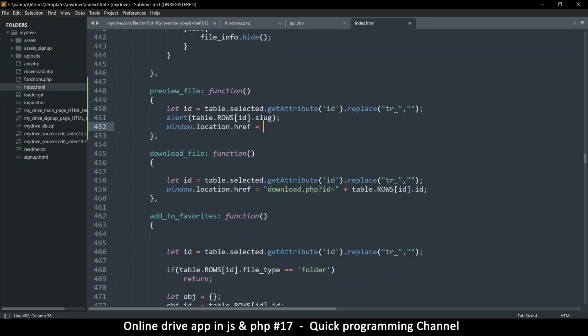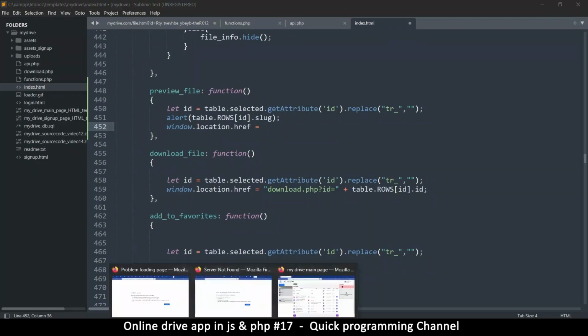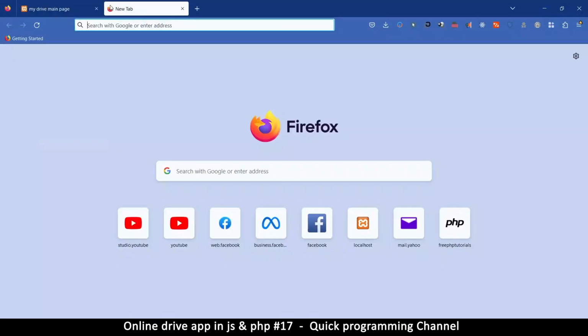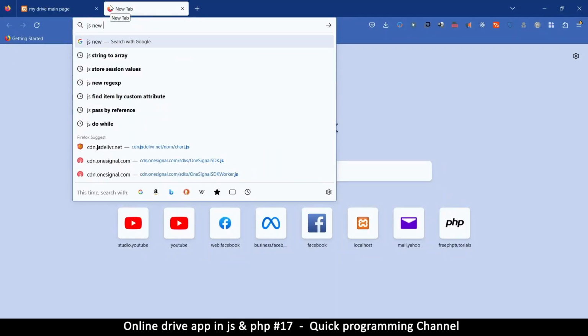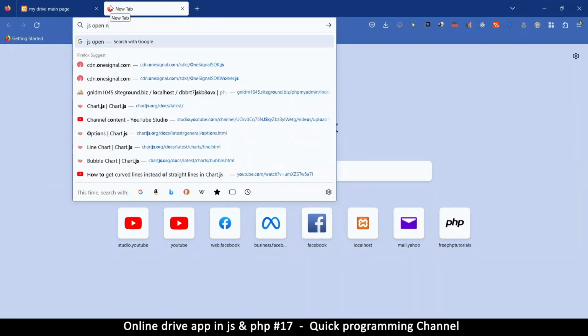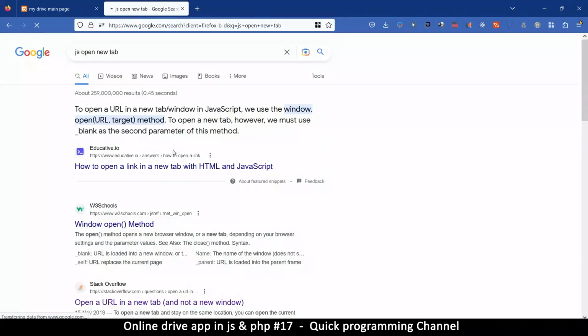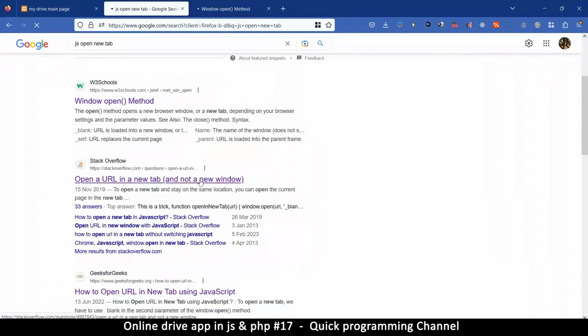Wait, I think we need window.open. I'm not really sure how to open a new tab. Okay, let's just Google that. JS open new tab. So it's open URL and the target. Okay, so that's the URL. The target is new, I guess. So let's see, window open method. Let's check that out. Open URL in new tab and not new window. Okay, let's see that as well.